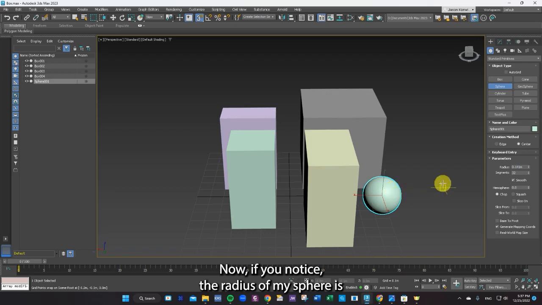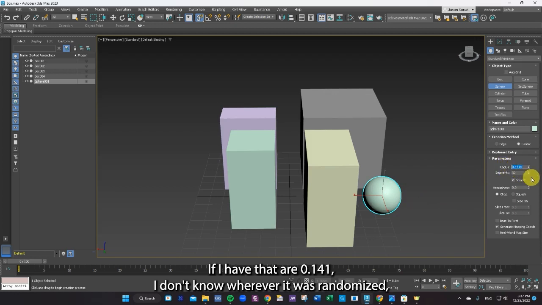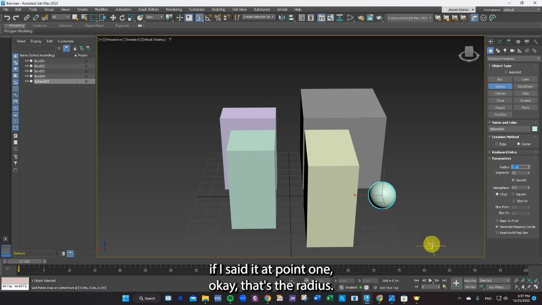Now if you notice, the radius of my sphere is 0.1. Or 0.141, I don't know, wherever it was randomized. If I set it at 0.1, okay, that's the radius.